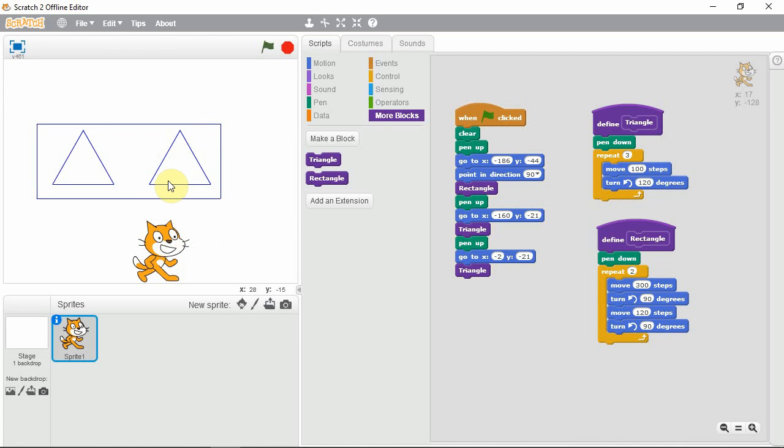Your activity today is to create this script in Scratch and then upload this to your Google Classroom.